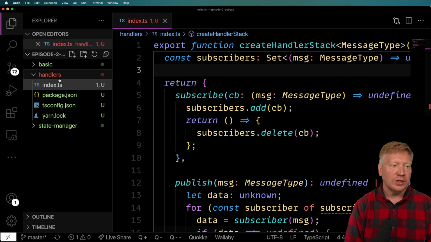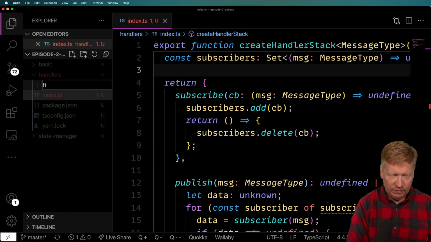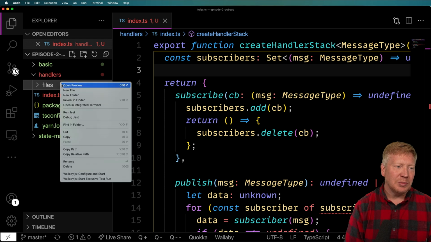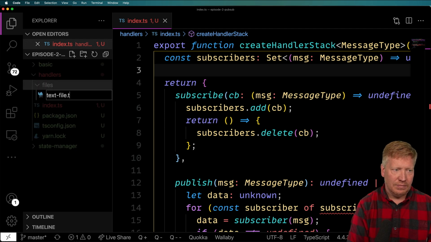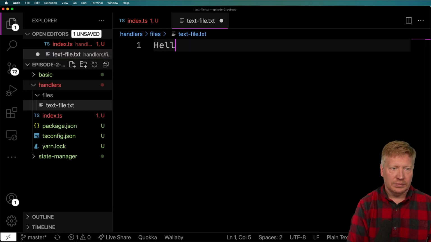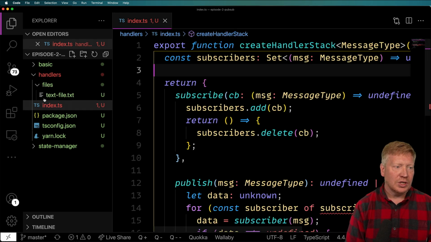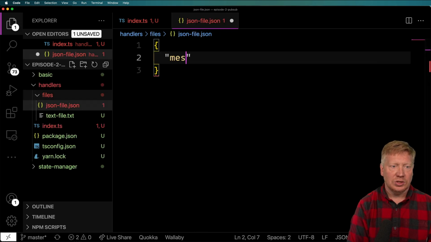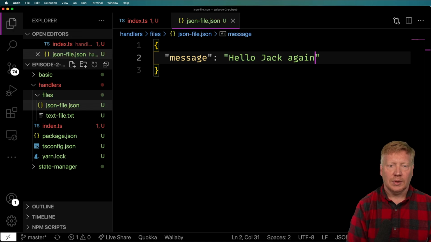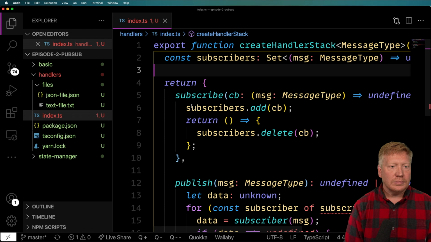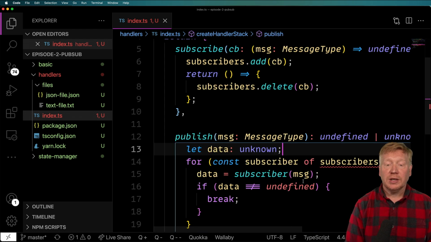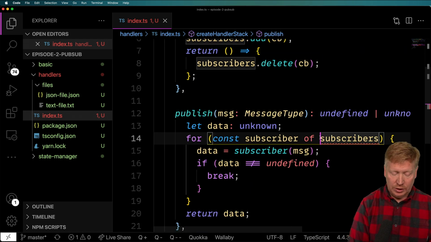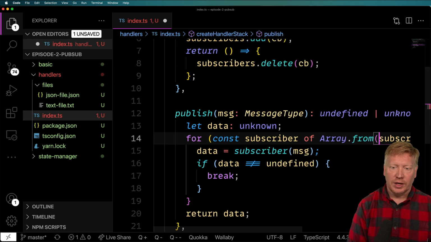So I'm going to create a new directory called files. And in it, there's going to be a text file, .txt, and there's going to be a JSON file, .json, message. Okay, now because subscribers is a set, we need to do Array.from if we want to iterate through that.